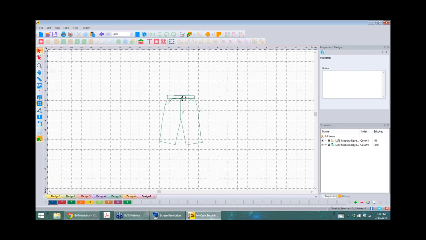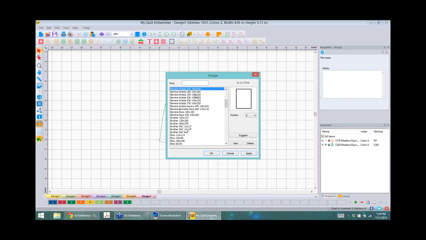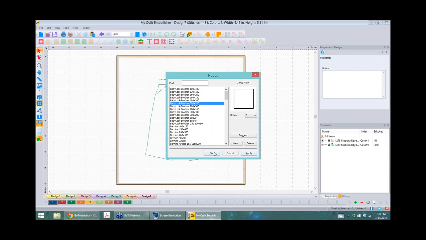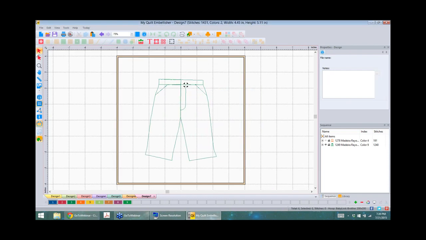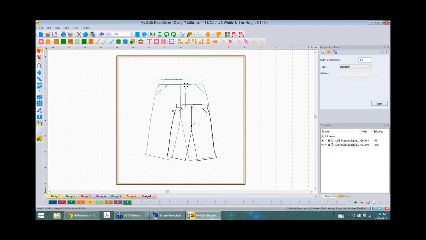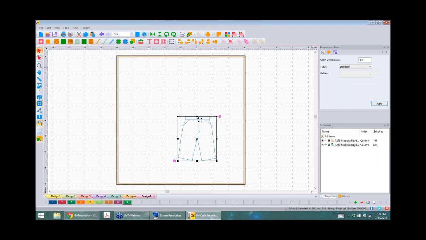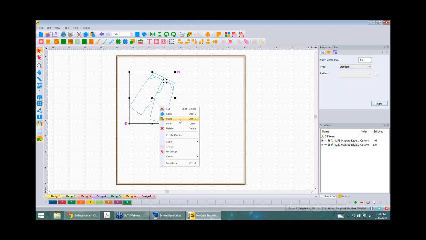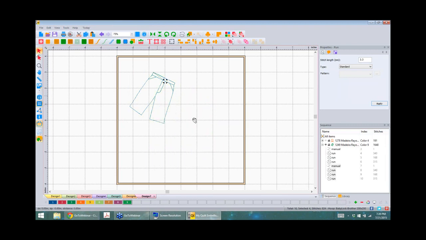And then just make a whole lot of them in a hoop. If I select a hoop size here, pick my largest hoop or the hoop that I want to use. Let's do a 200 by 200 hoop and apply. Then I can take this design and it's just a standard run stitch. I can tell by looking up here in my properties box. And I could just scatter these all around and copy and paste and move this one over here and rotate it and maybe make it a little bit smaller and so on and so forth and just keep going.